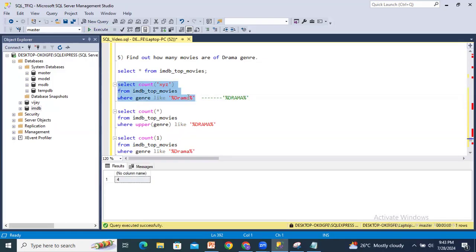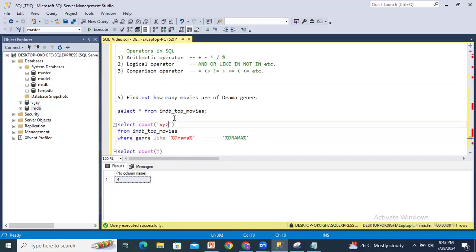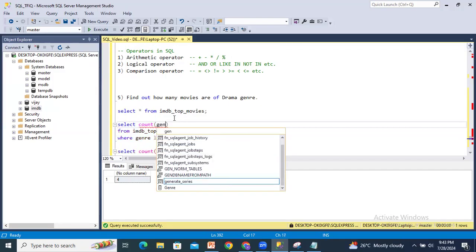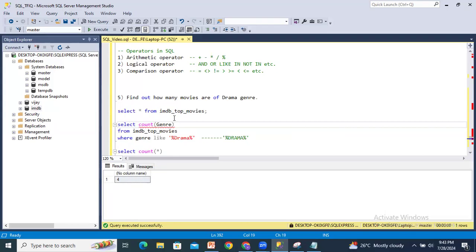Okay, same output. So what if you mention a column name, for example, genre? If I execute this, the output will be different if there are any null values. If we give star, the entire table will be counted. But here, within the particular genre, how many dramas are there?